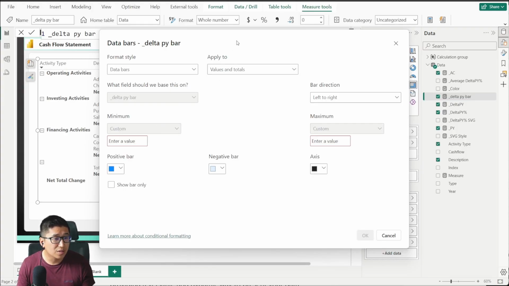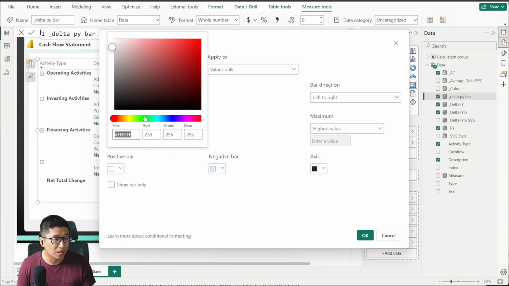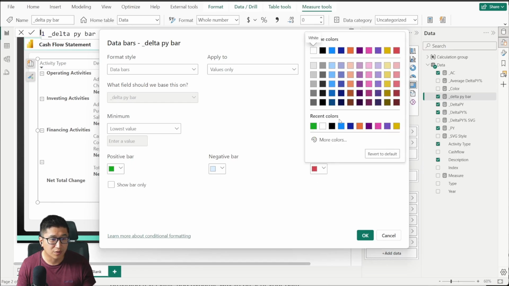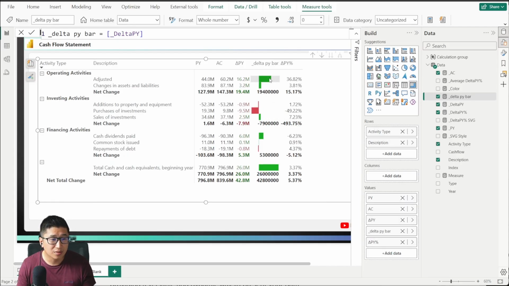And if I do this, here's the main problem. If I put it to values, lowest value and highest value just exist. So for a positive bar, I could just put a random green color. It doesn't really matter what the actual RGB is, and then I can put a red color, sorry, not for the axis, but a red color in the negative bar. And if I click show bar only, it works great for all of the different values.